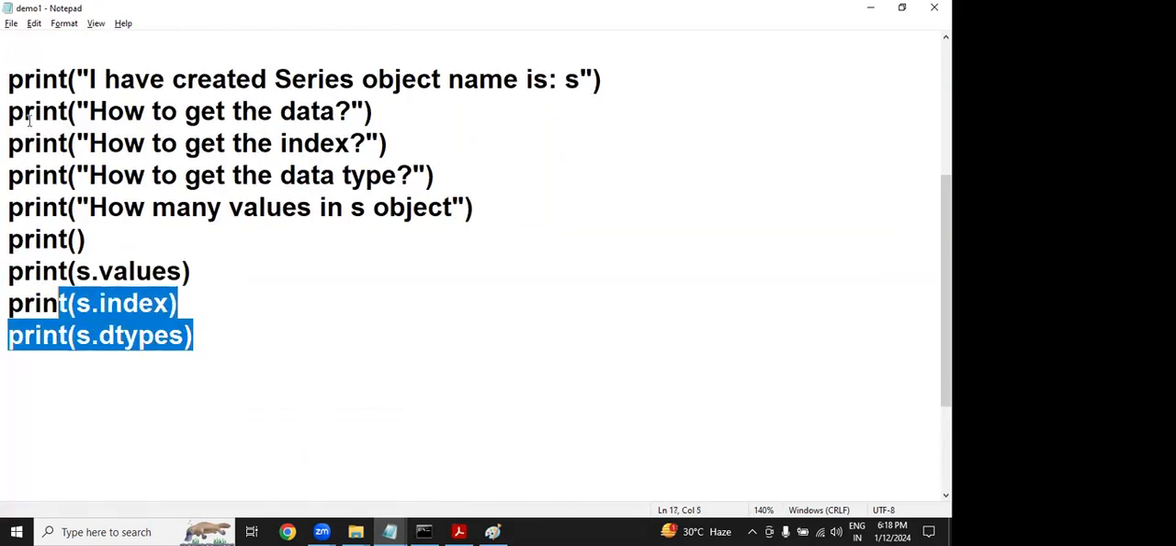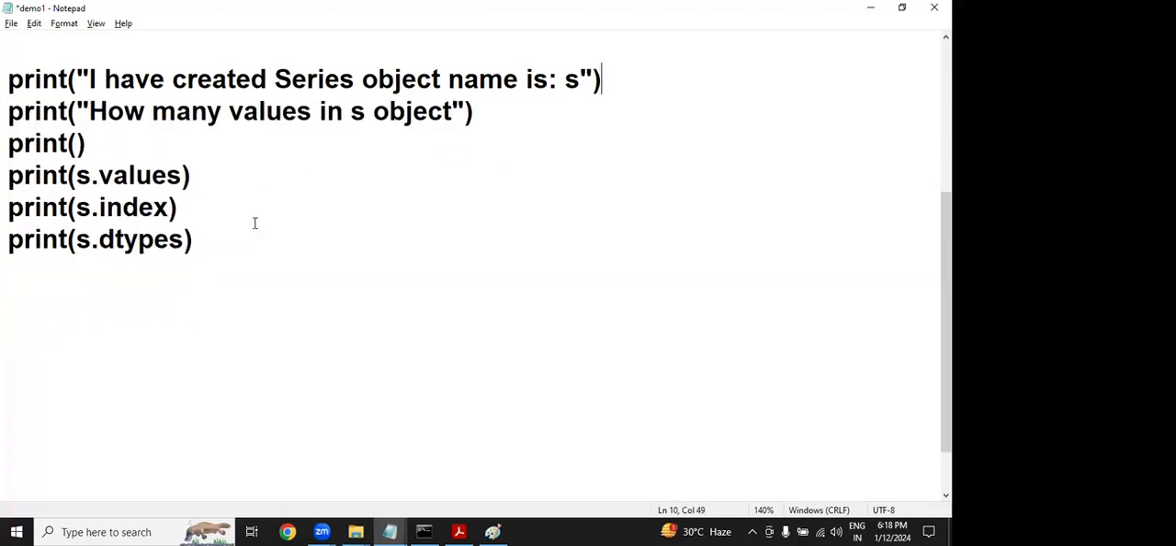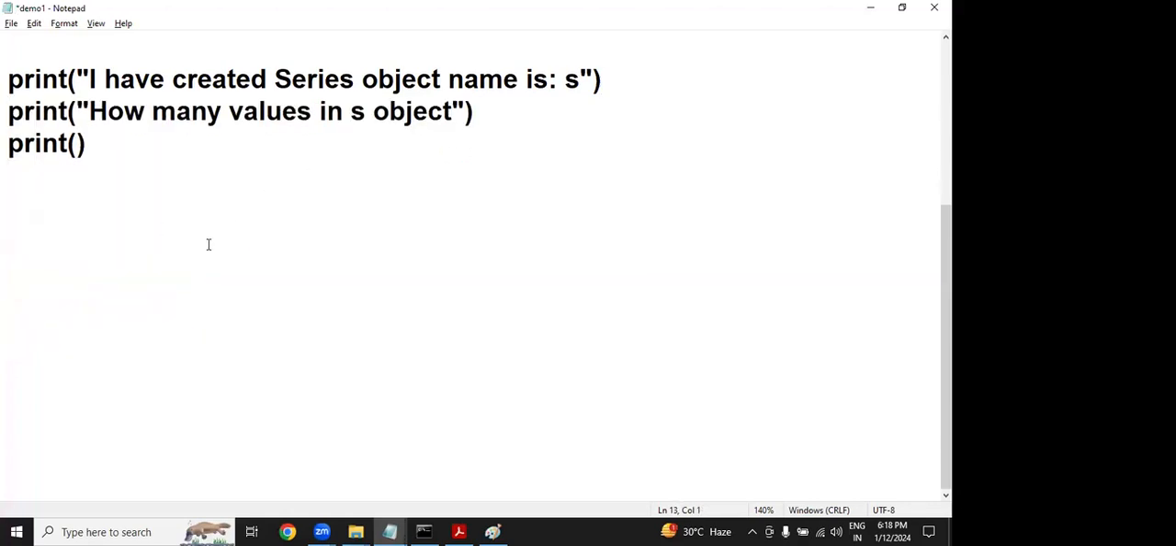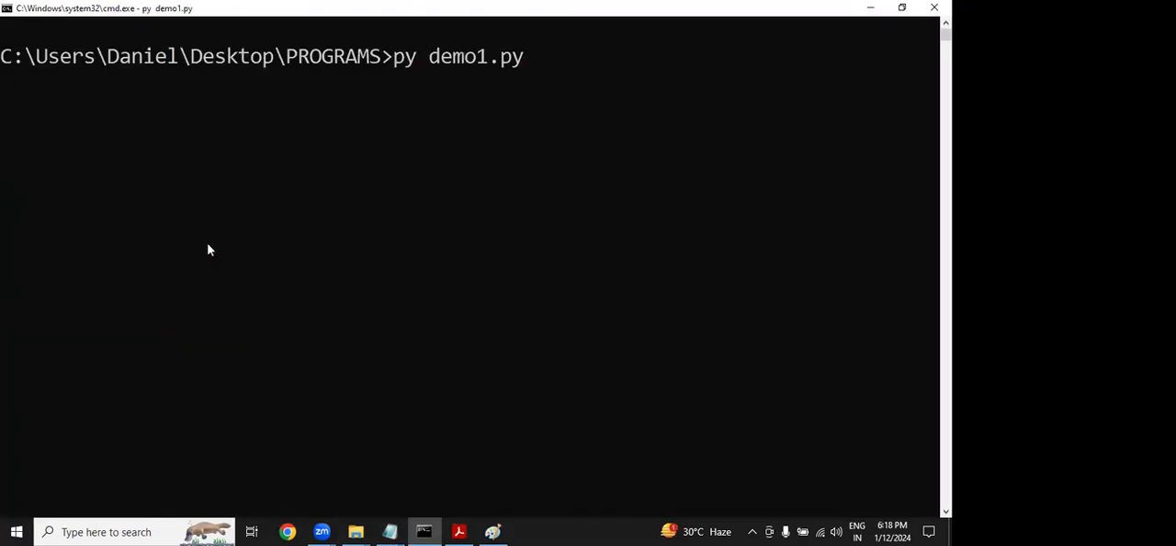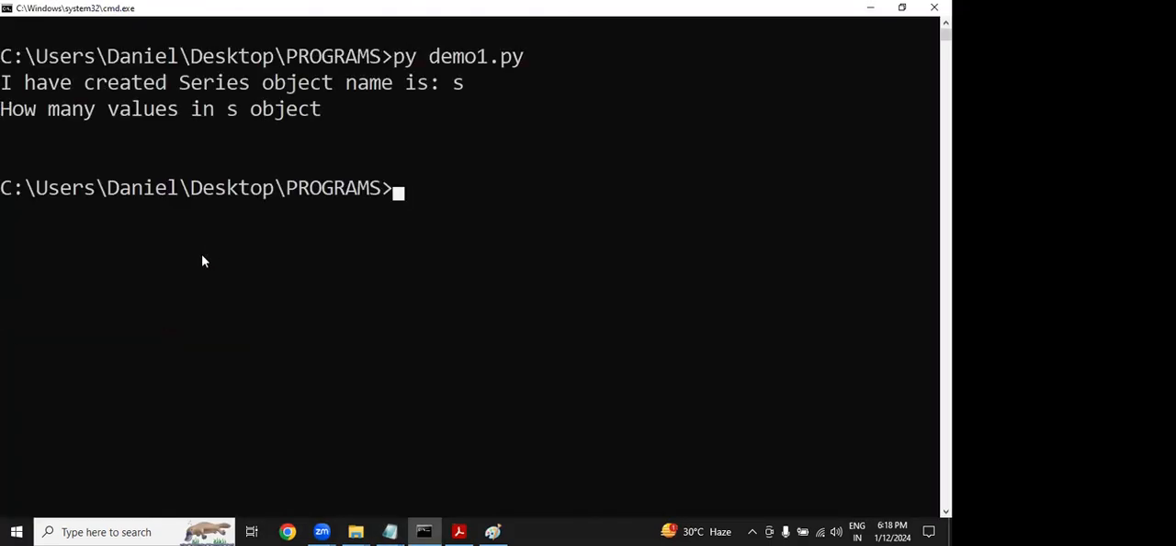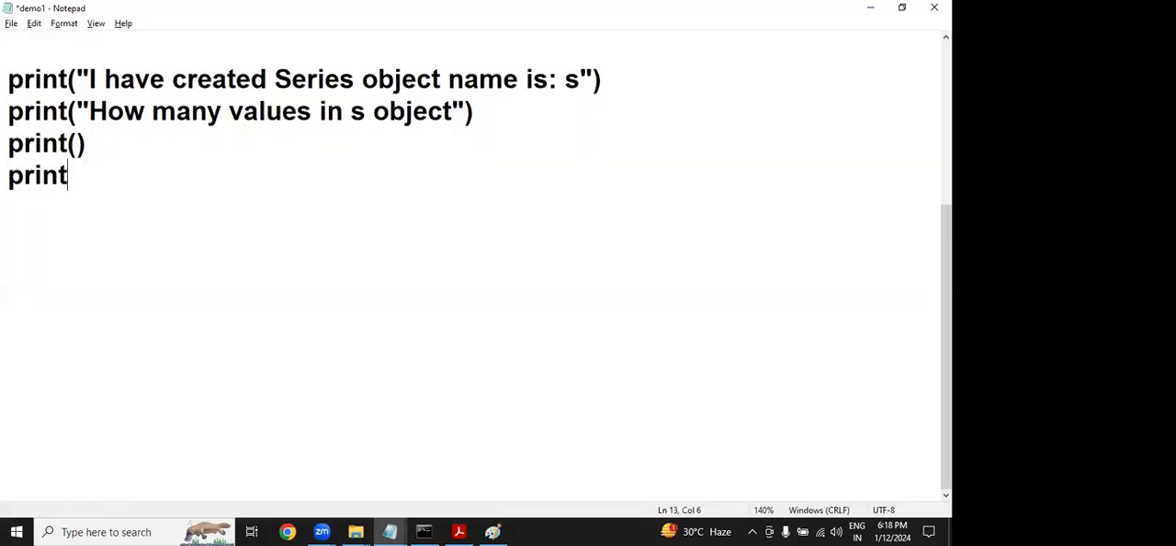Good. How many? I have created a successful one object. Actually, my question is very simple. I'm just trying to ask a question. My question will be, how many objects would you have, how many values would you have inside the series actually? Then you can call length of it also.